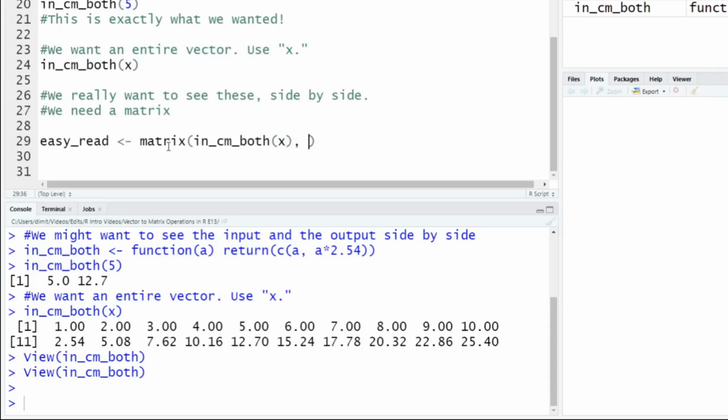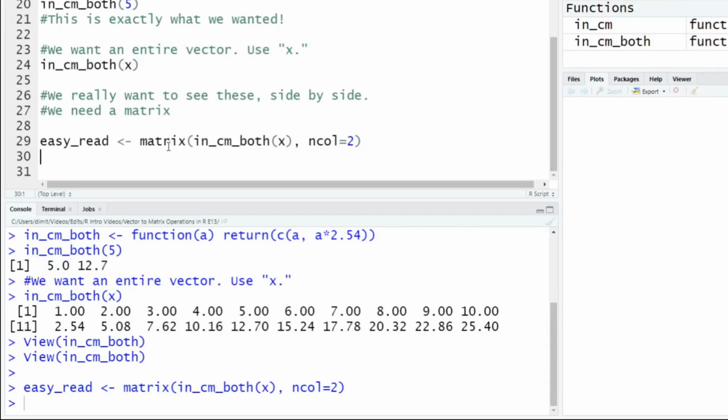And then I'm going to put a comma here, and we're going to put in ncol for the number of columns that we want. So we already know it's going to be two, right? The function outputs two specific outputs. So I'm going to want two columns here. And then we're going to hit enter. And you can print this, which is one way to do this. So print, easy read.